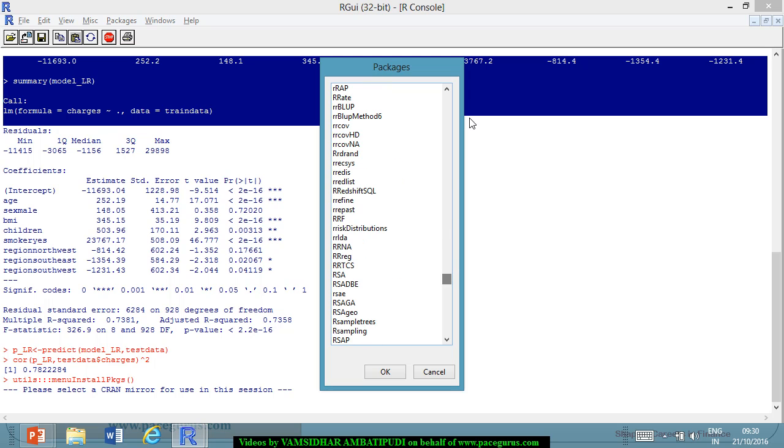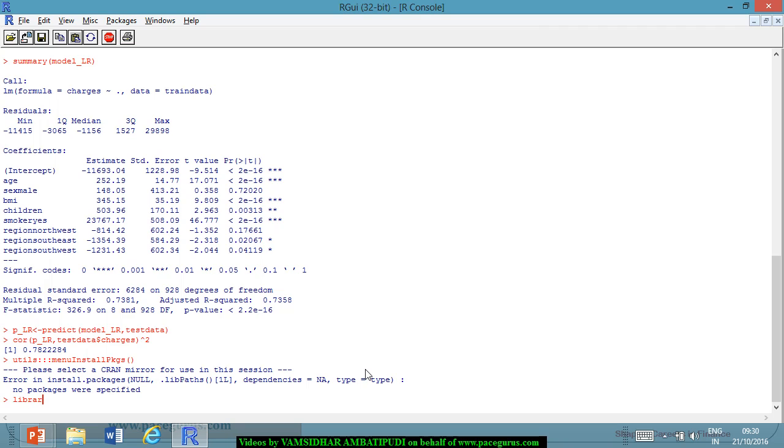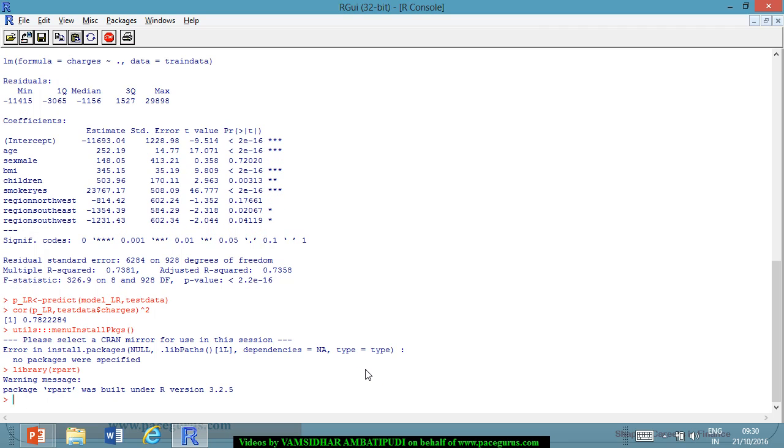Oh, I think rpart might have already been installed on my system, so let me just load it. That should be sufficient because we dealt with it as a part of the other session. So yes, rpart is already there on my system. I'll build another model called model_RT, for regression tree. rpart is the name of the function that I am using.